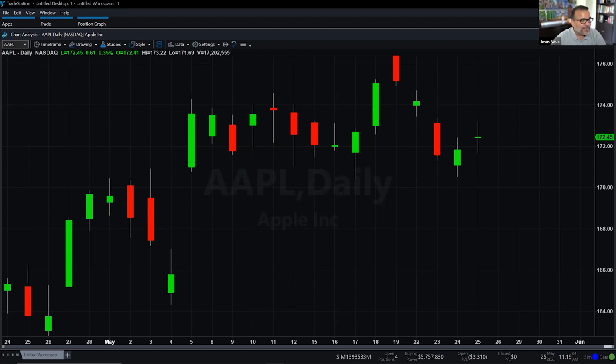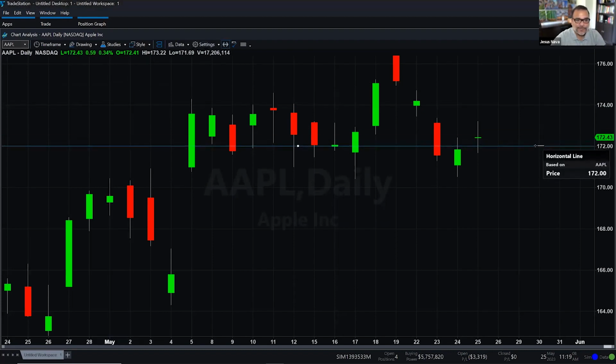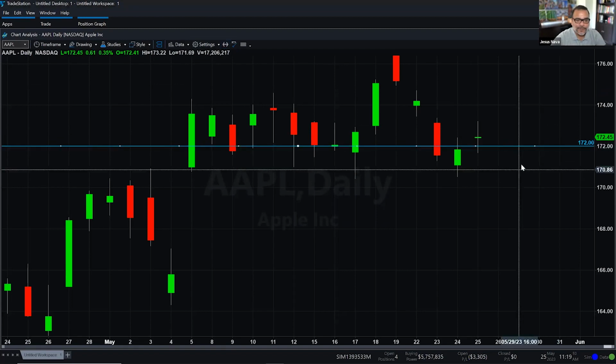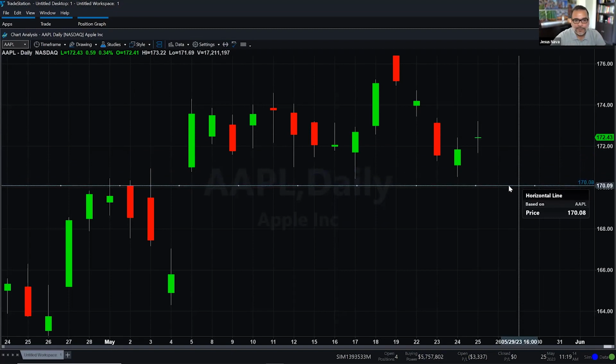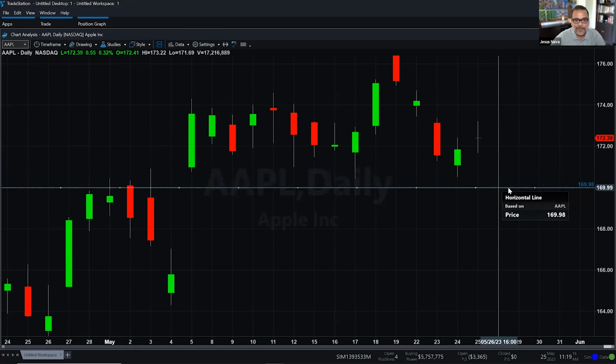Can I click and drag a horizontal line? Most definitely. Let me do that line at 172. And then I can click that line and push it down or up if I want to. Just click on the line and drag it up or down. And then you can modify the price that it's on.